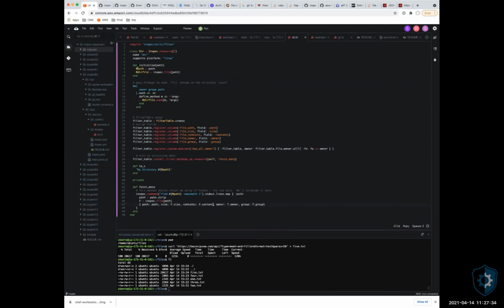I loaded in the directory that was passed in here, and I tried to use the file module, sort of piggyback on top of that. So I inherited a couple of specific methods from there to add those onto the directory itself, and then created a filter table to load the contents of this directory with a few different fields there.